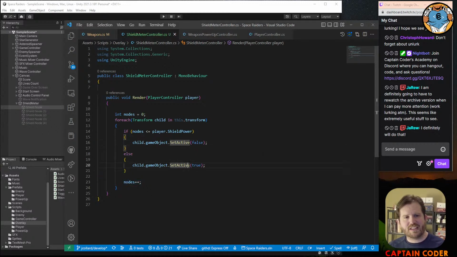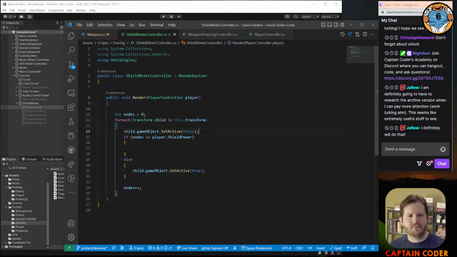I can do a little trick here. Notice I have a condition and I'm doing a true or false thing on the inside of this. I can actually do SetActive. We're going to set this node active if nodes is greater than player.shield. So if our shield power is 1, let's see here. Is this right?